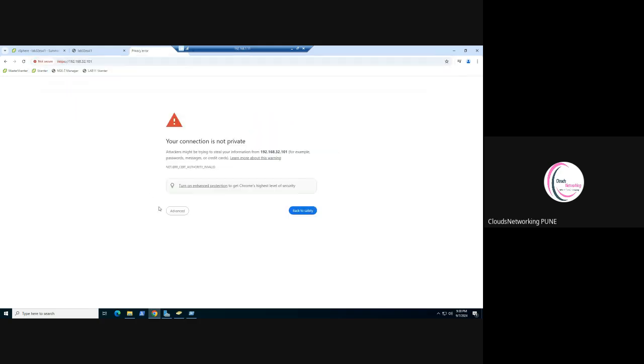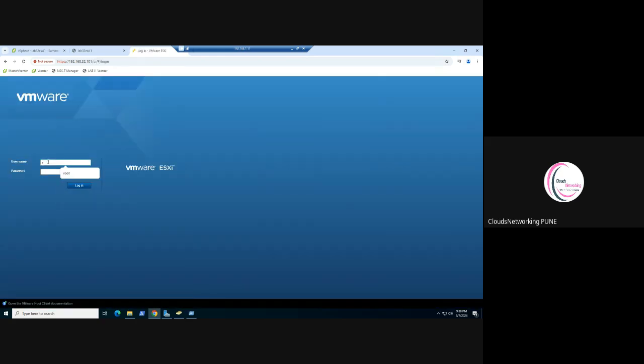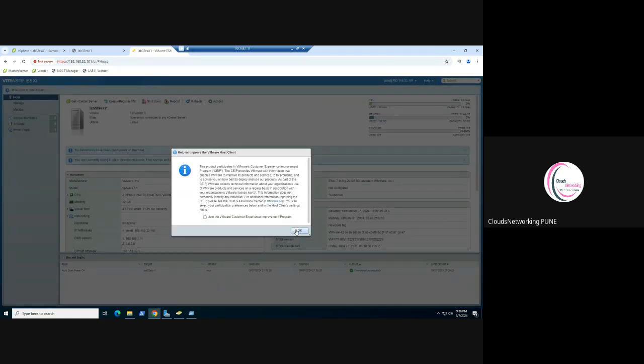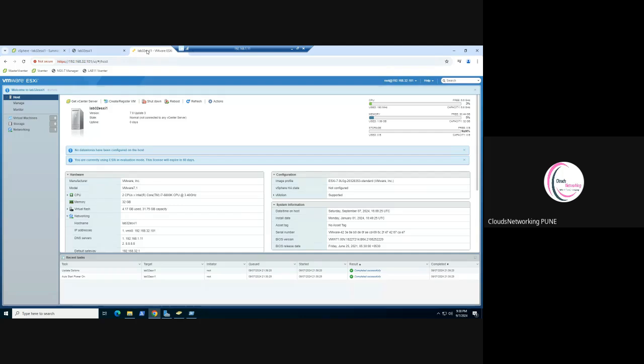1132.101. This is my ESXi, the one which I installed. Okay, I'll log in as root and the password is VMware1. So this is my hardware. Similar to this, you are going to get two hardwares. One is lab 32 ESXi 1, another is ESXi 2.